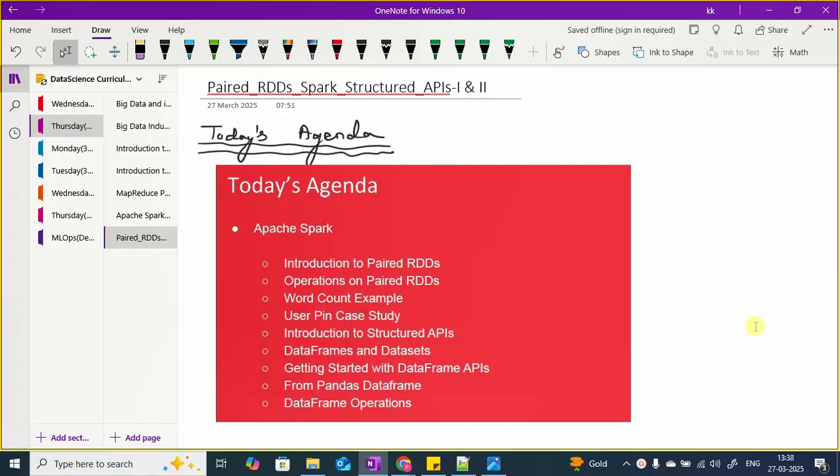Then we'll see what are the different operations on Paired RDD. Then word count example. Okay. User pin case study. Then introduction to structure API, data frame and data set. Getting started with a data frame API.